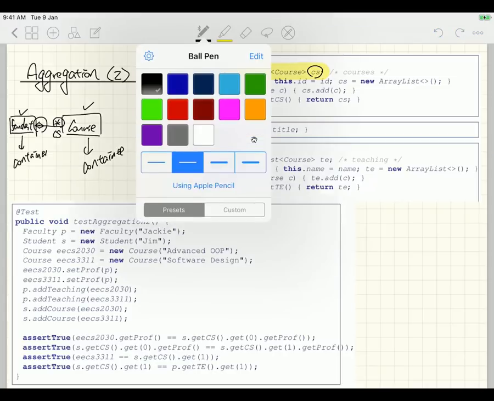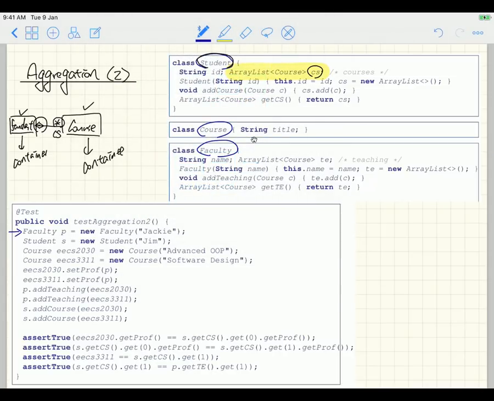So now let's try to draw them. I'll start with line number 1. Let's see how the object structure will be a little bit different. P is pointing to a faculty object. Each faculty has a name, N, and TE for teaching, which is going to be an array list of courses. N is going to be Jackie, and TE is going to be a link to some array list.